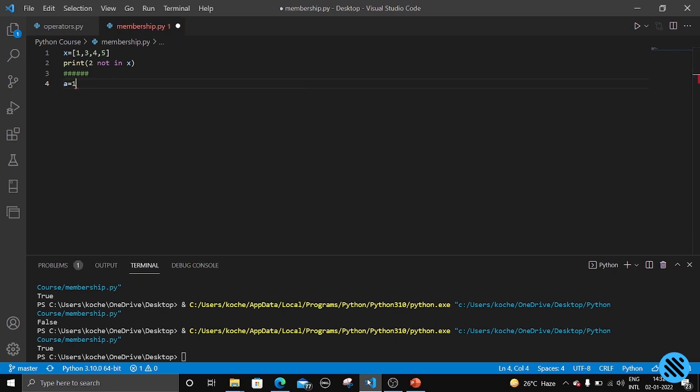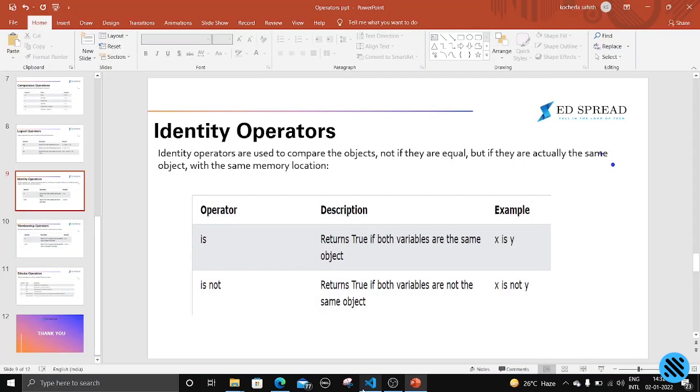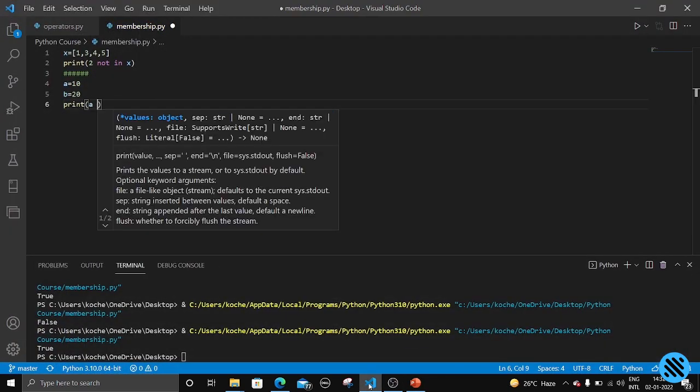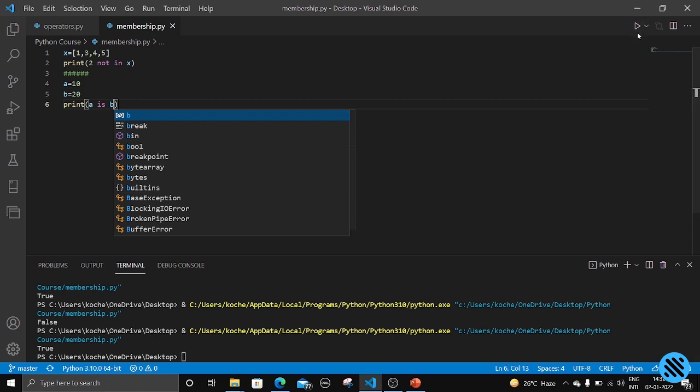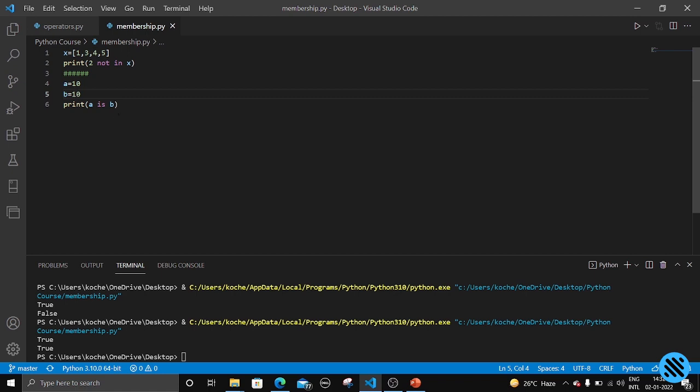Let us take a equal to 10, b equal to 20. Print x is y. Sorry, we have taken a, right? a is b. Is it correct? No, it is not correct, right? So let us just make it 10. Now it is returning true. Okay, why is it returning true? Both are having the same value. If we change it to 100, it will now return false. Yes, got it. So this is membership and identity operators.